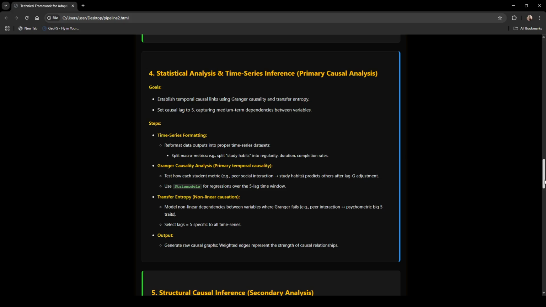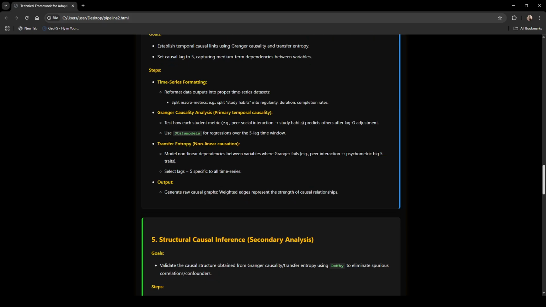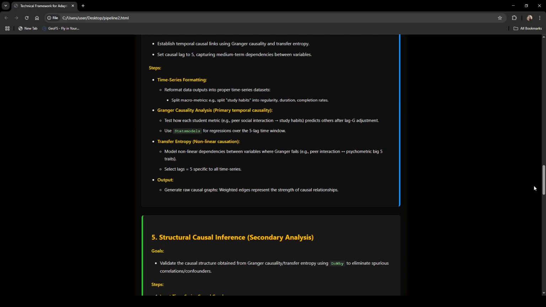So we're testing how each student metric, for example, peer social interaction, how it affects our study habits, and then it predicts others after the lag adjustment. And then we can use statsmodels for regression over these 5 lag time windows. And then where transfer entropy comes in, we're looking for non-linear causation, and so we're modeling that. We're modeling these dependencies between variables where Granger fails.